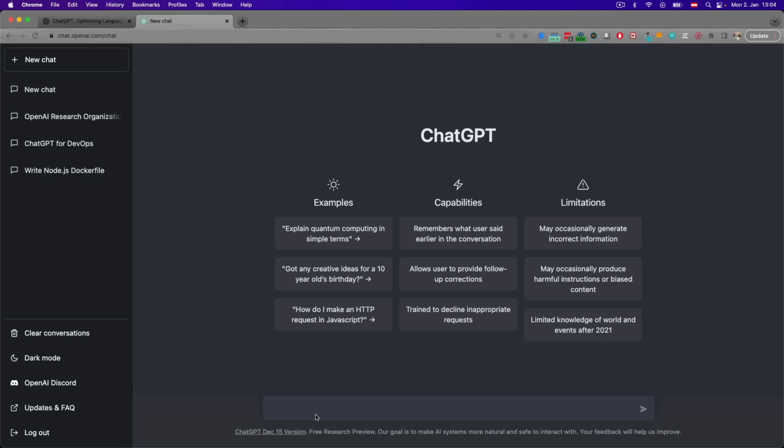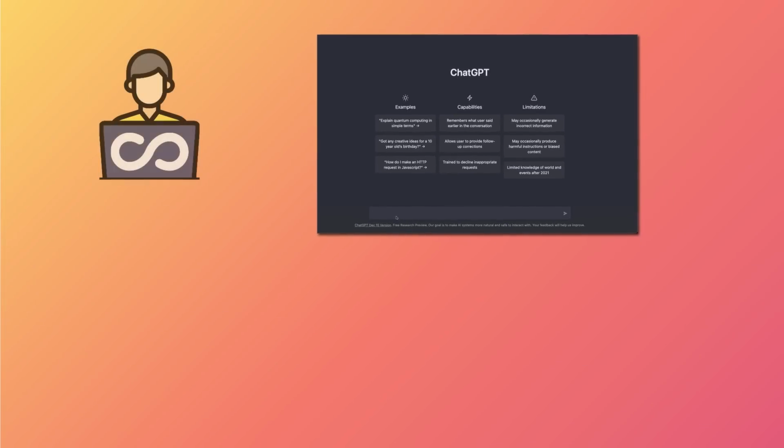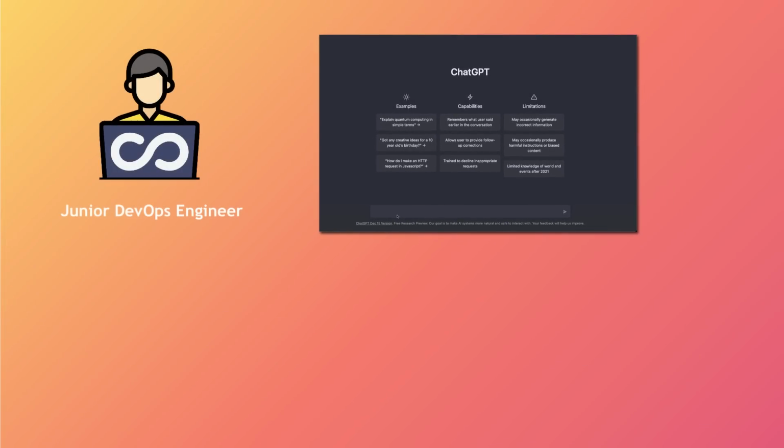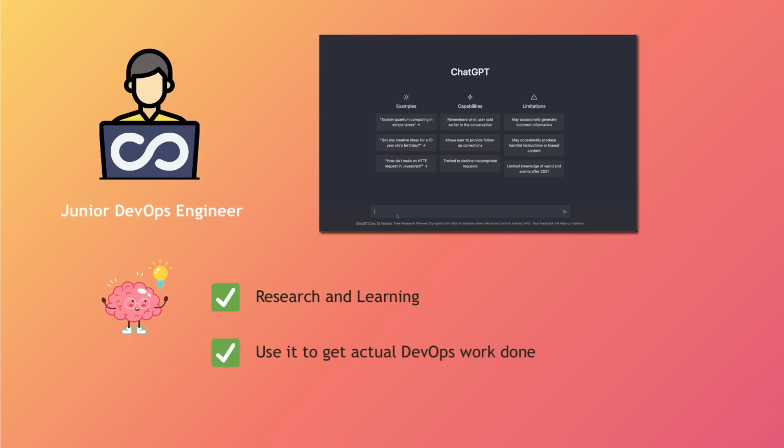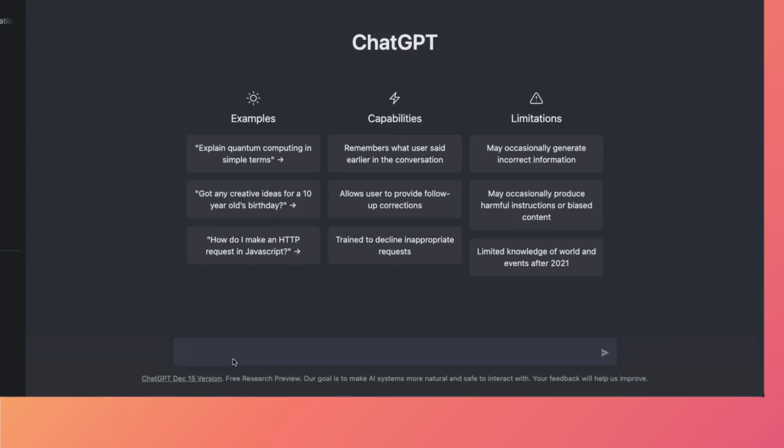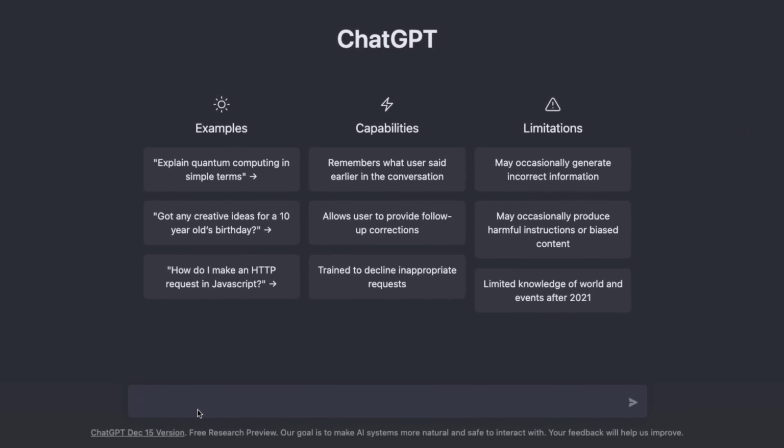So I'm gonna do this from a perspective of let's say a junior DevOps engineer who has a vague idea of what they're doing, but wants to use this tool to get the work done most efficiently. So basically use it for research and learning purpose, as well as for actually getting some proper output that they can use at work to implement some DevOps tasks. And let's see if ChatGPT can help here.